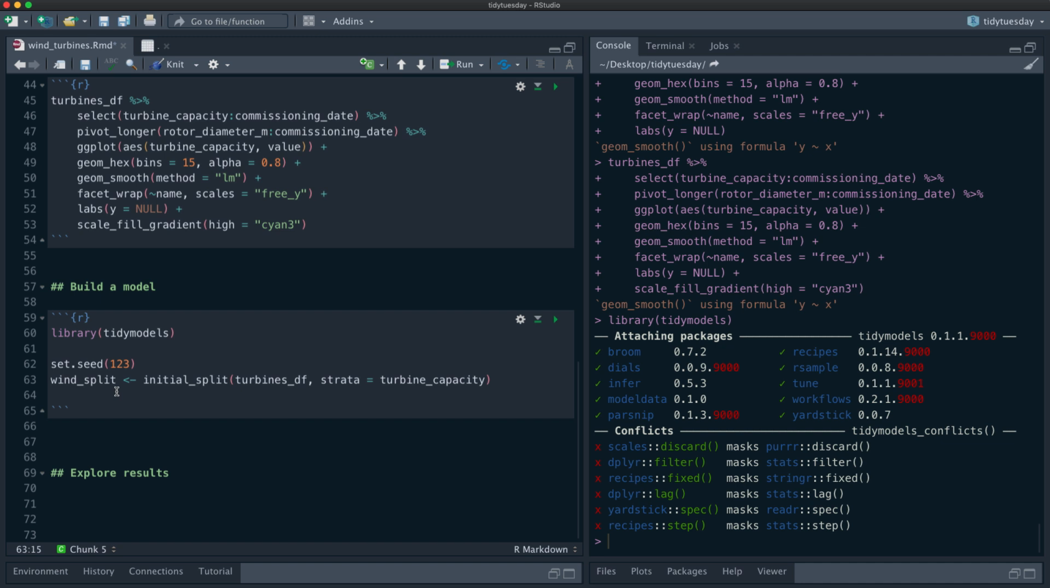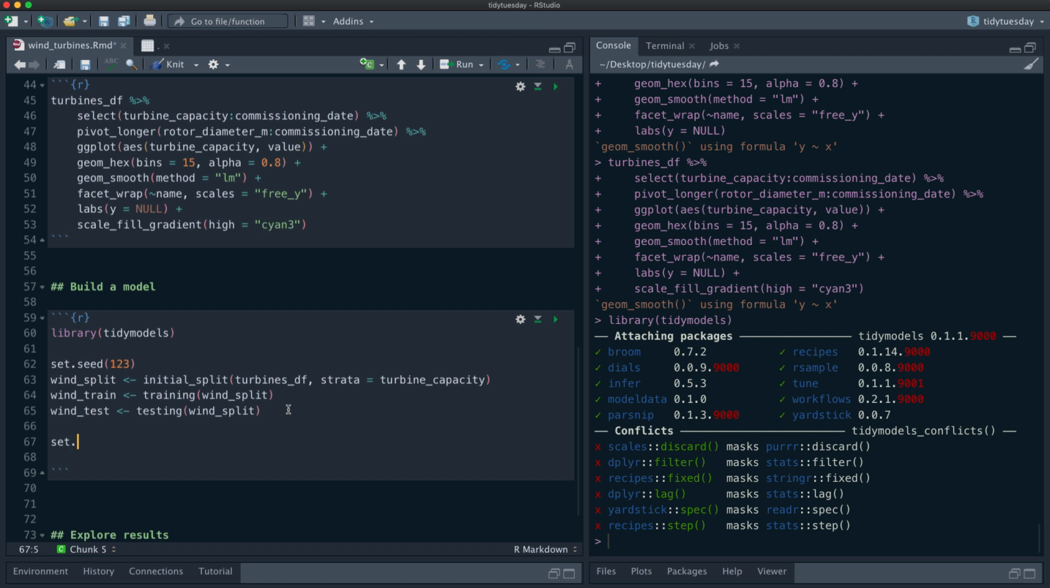What it's going to do is divide the data up by quantiles, and then do stratified resampling within each of the quantiles. And once we have that split, we can make a training set, and we can make a testing set like so from the split. And while we're here, let's make some resamples, because we're going to use that for tuning our model.